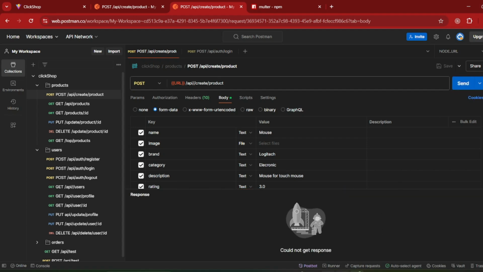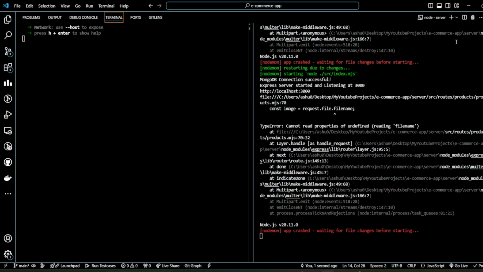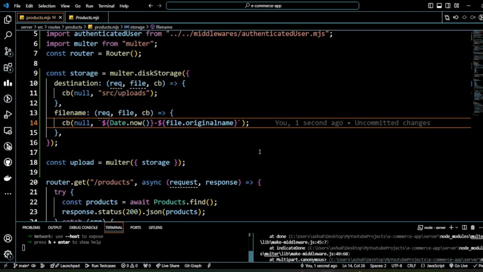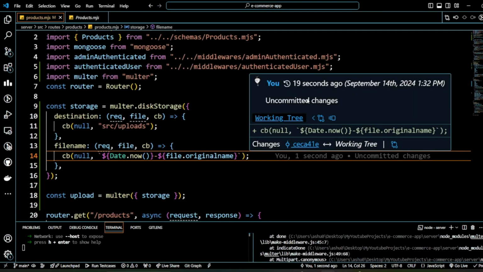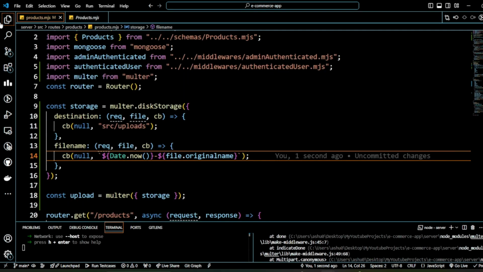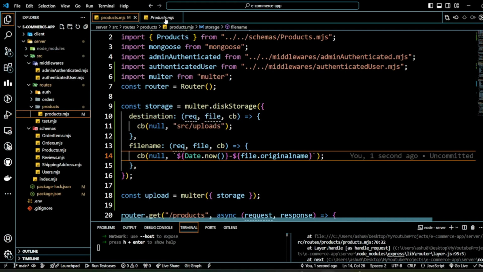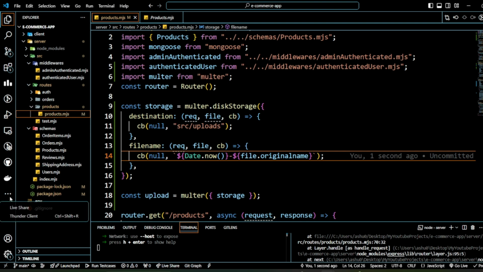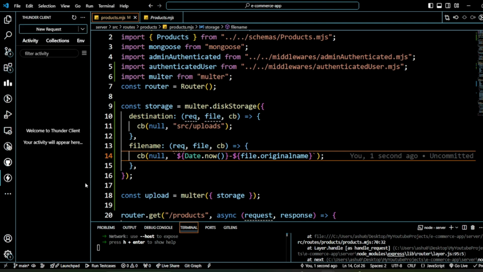Okay, I think the file is not selected, because there is no file. Okay, let's try to use Thunder Client, because Postman failed for me earlier also. I was trying to do this. Let's go to Thunder Client.